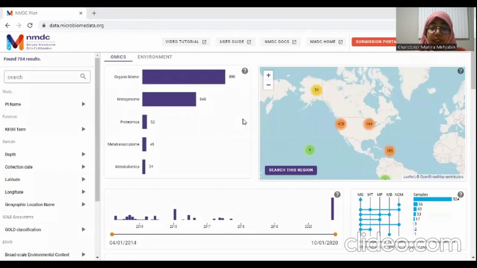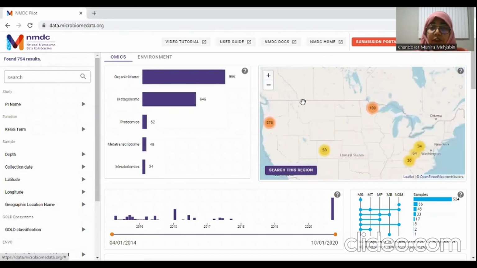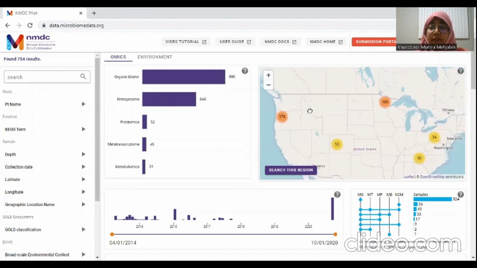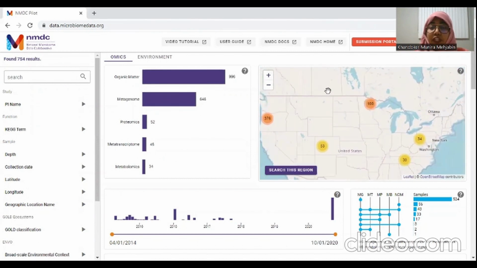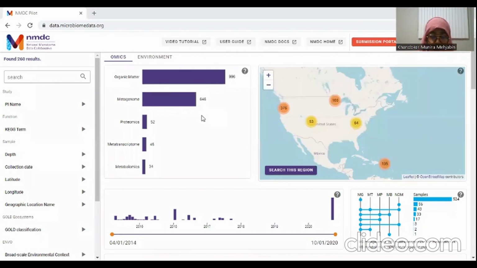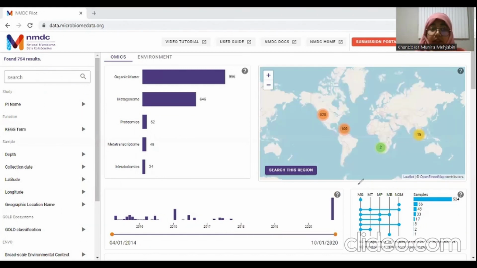You can also search by geographic location, so you can zoom and click on this map to limit your search to certain geographic areas indicated by the bubbles, which change color when the area contains more samples. You can also limit your search by collection date by dragging along this sidebar. Here in this upset plot, you can see the number of samples that have each combination of omics types of data available in the portal.